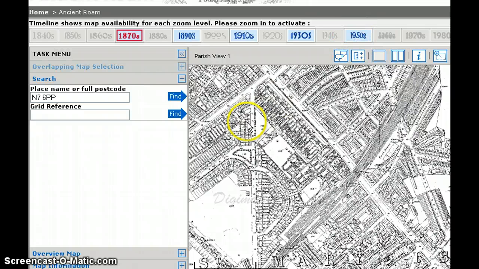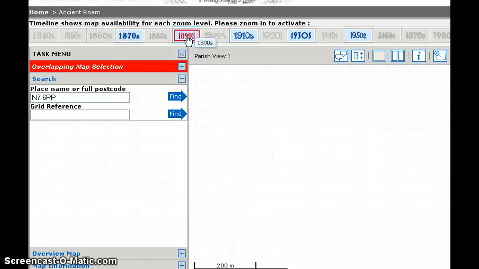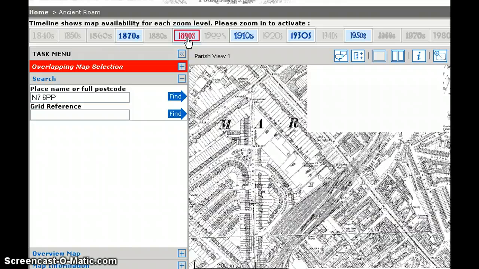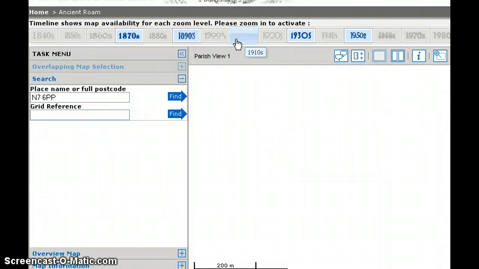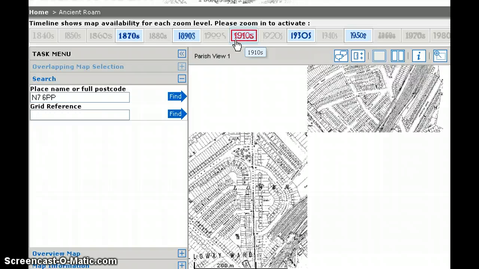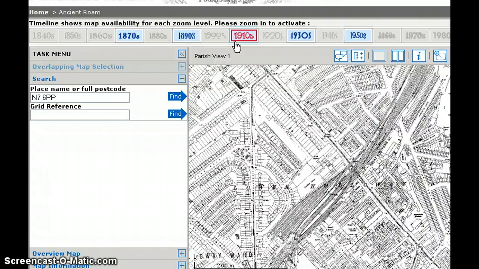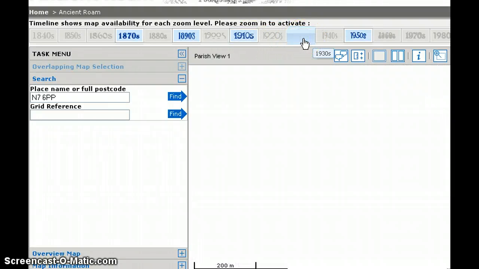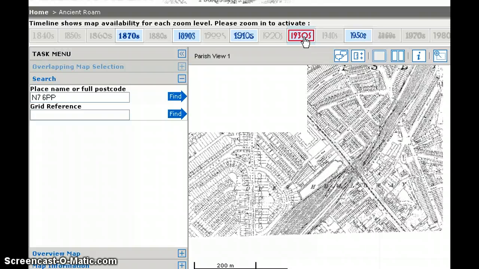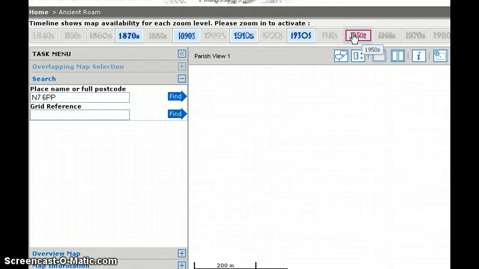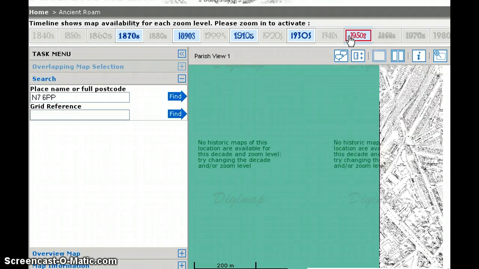So we're looking at the earliest map. If I click on the 1890s, you can see how urbanisation has kicked in. If we select 1910, and all these views you can save to your map chest. 1930s, looking a bit more dense, and then of course 1950s. Although it's highlighted, it's saying there are no historic maps of this location available.